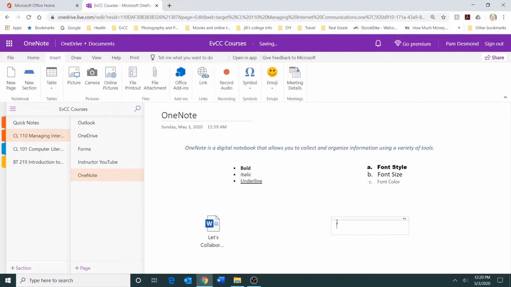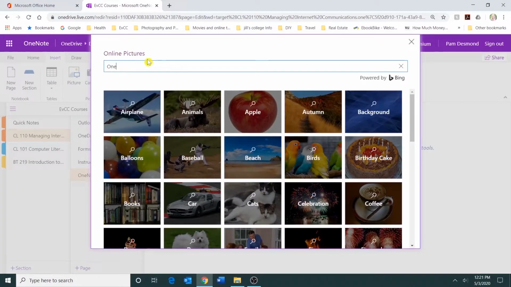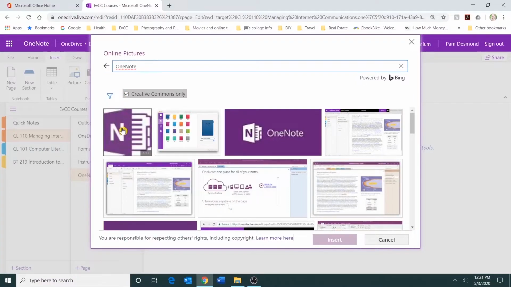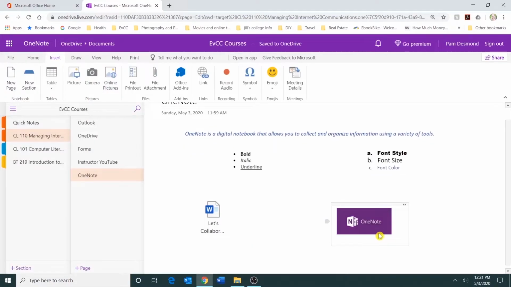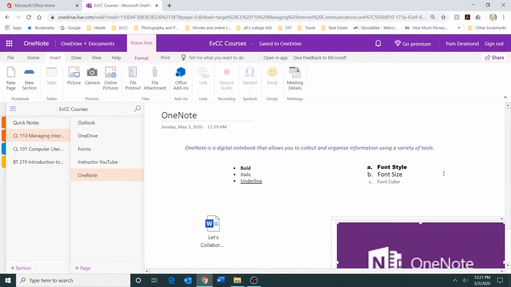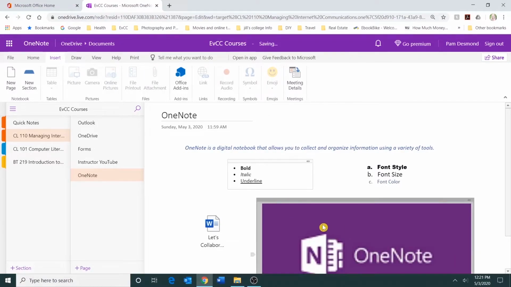I'm going to click outside this container. You'll notice here, this is how you would insert a picture from your computer's local disk, or you could search for pictures online. I'm going to go ahead and type in OneNote, and it finds the OneNote icon. This one looks a little bit nicer. I'll click on it and then click Insert, and there's my picture. I can click on the picture and resize it, just like you can in other programs, but it is within this container.